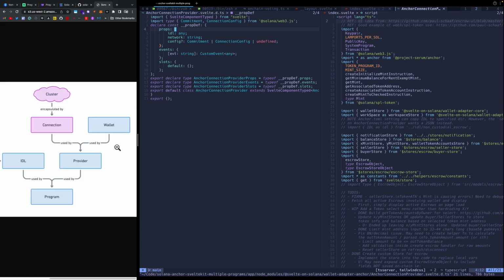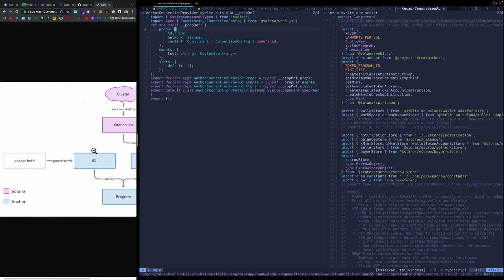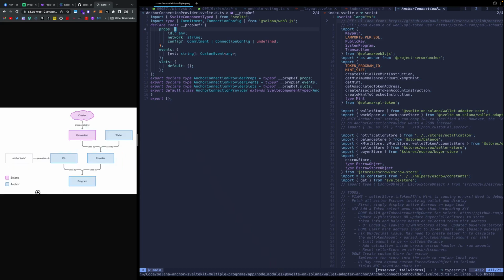So what you have here is, pink is Solana, blue is Anchor. If I zoom out, typically you have your cluster, which right now is my local net, localhost, and then all of that is encapsulated by a Solana connection. And then you have this wallet, and the wallet is used by the provider, and then the Anchor build generates the IDL. So then the IDL and provider combine, all rolling up into the program.